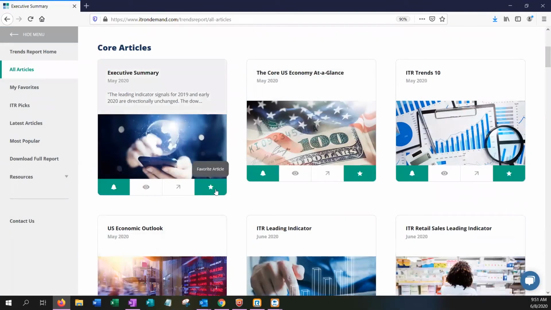The star here is where you want to add all your favorites. If there are specific pages that you're looking at each month and you don't want to be scrolling through all of the articles, simply click on that little star. You can see that mine is already green and it's highlighted, so it's already been added to my favorite articles. Just click on that, and then from there I can show you where we can access those.